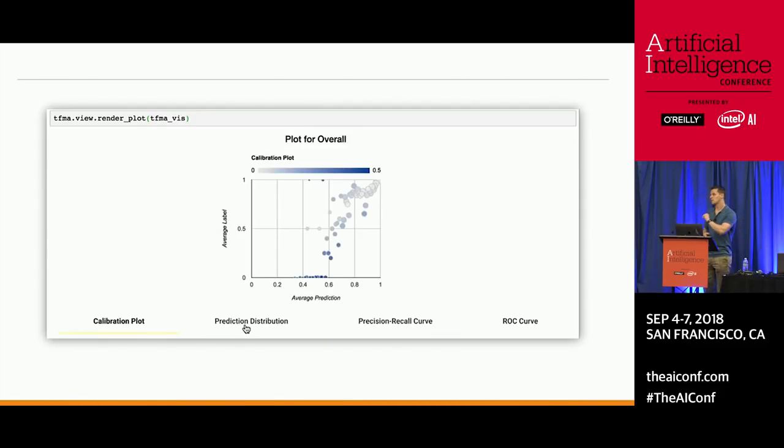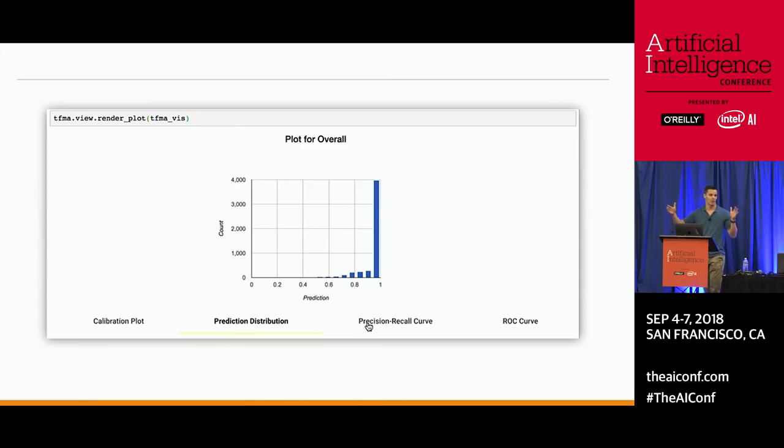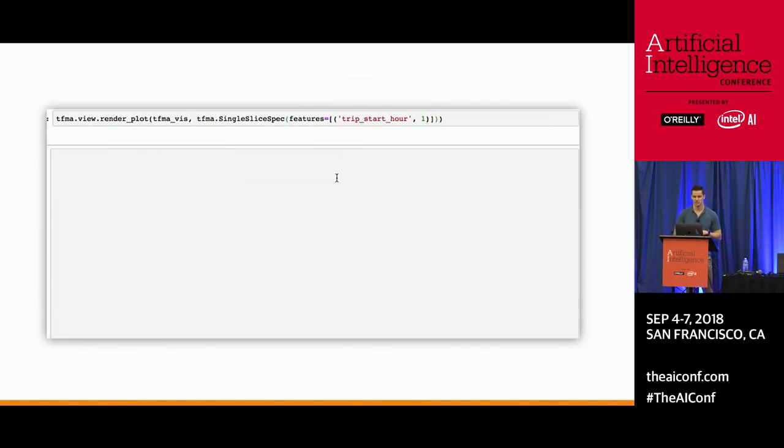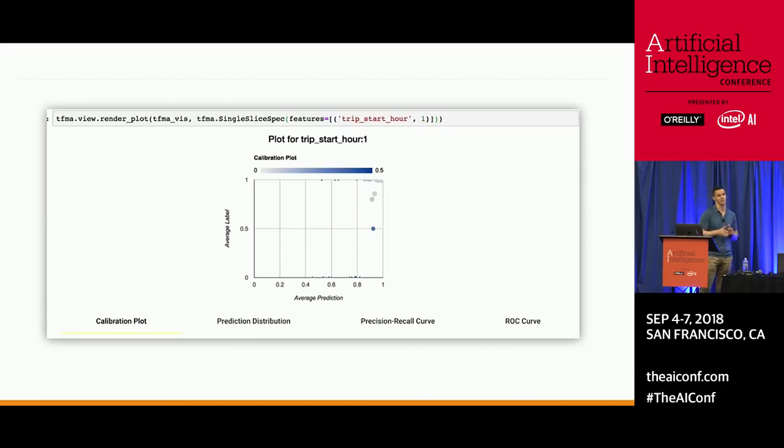And again, this is the plot for overall. So this is the entire model on the entire eval data set. And again, if you specify a slice here, you can actually get the same visualization only for a specific slice of your features.